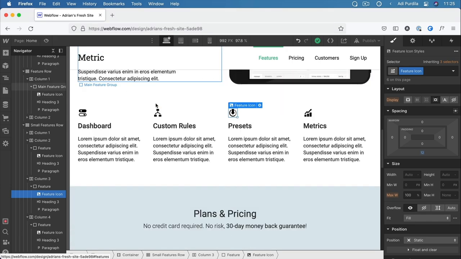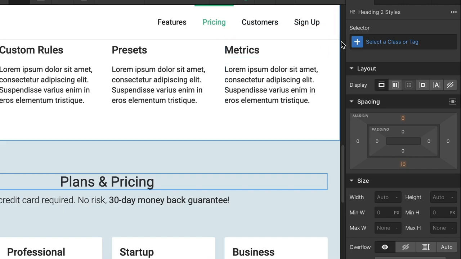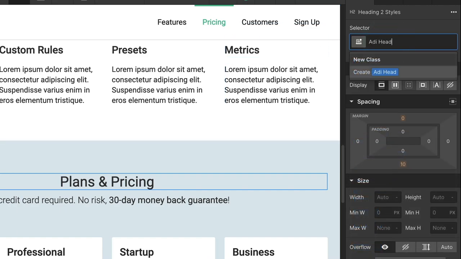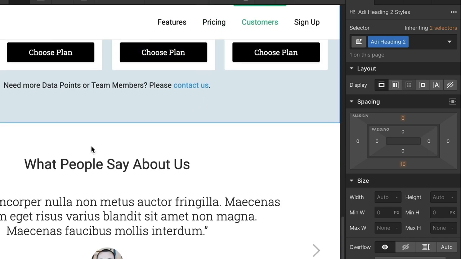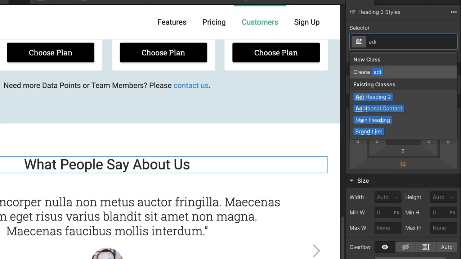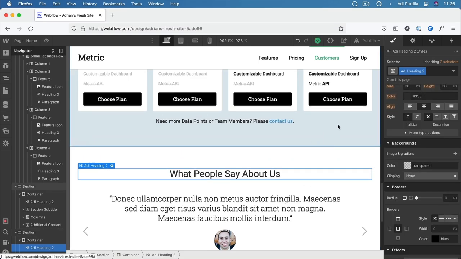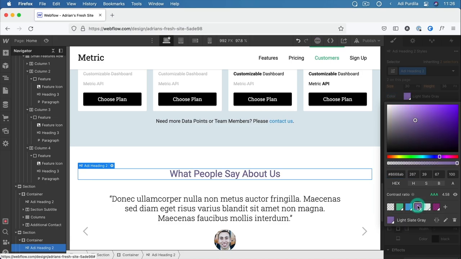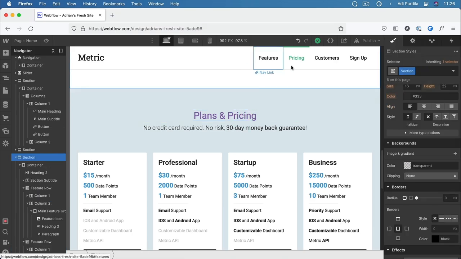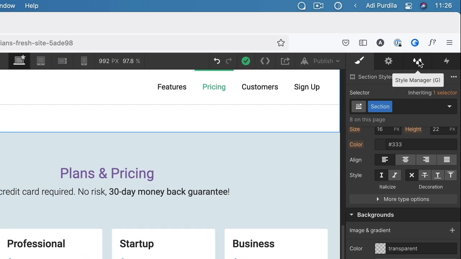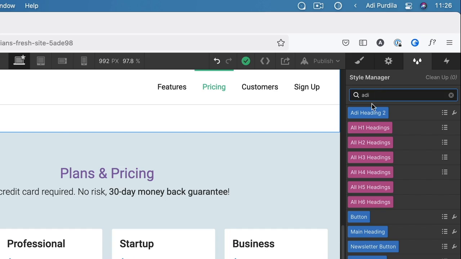Now, if an element does not have a class, like for example, this heading 2, I can create one. I can click here and I can say Adi heading 2. And I just created a class. Do I want to apply this to other elements? I can do that. I can select them and I can search for Adi heading 2. And now, whatever change I make to an element that uses this class, for example, let's change the color, any other element that uses that class will change as well. And at any point, I can see all my existing classes by going to the Style Manager or pressing G on our keyboard. So here, if we search for Adi, we will find Adi Heading 2.